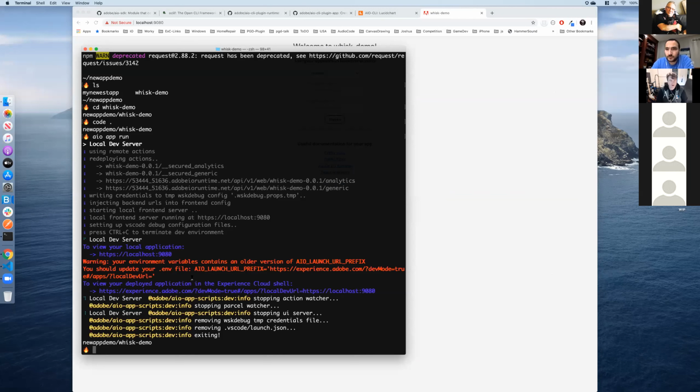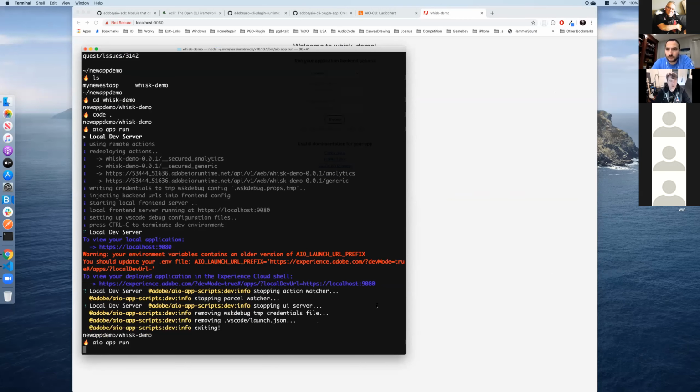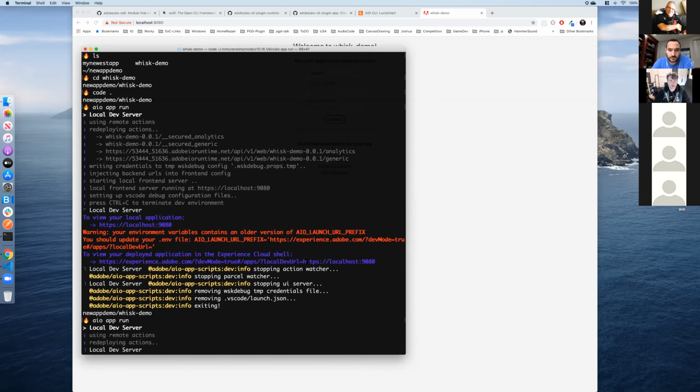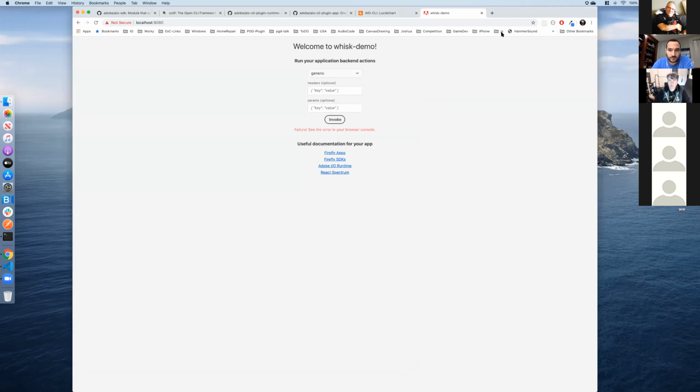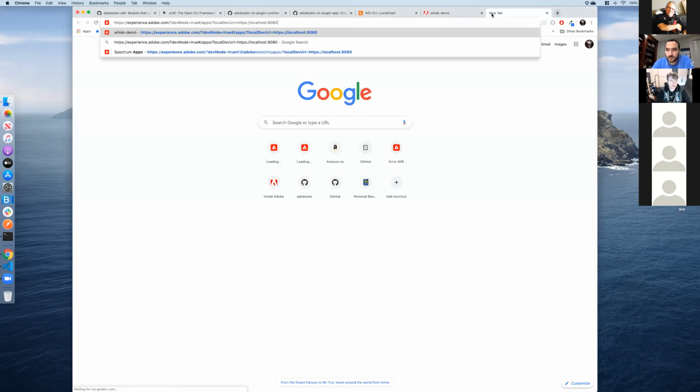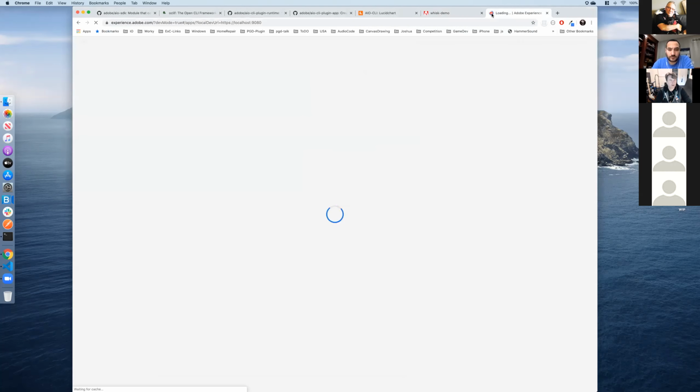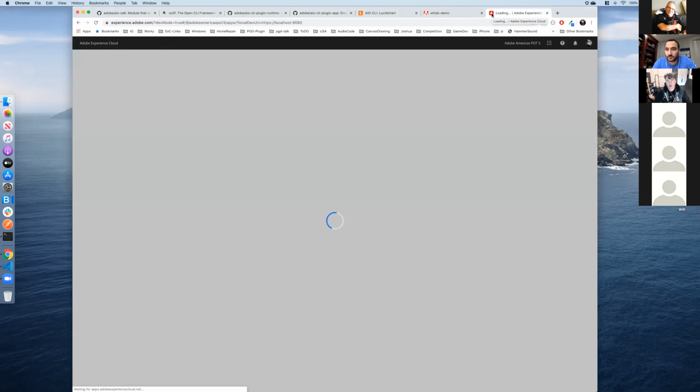Okay, so in order for us to actually get a token and show the same thing working, what I can do is run the app again, but this time I'm going to use this specialized URL pointing to experience.adobe.com. This way I'm actually logging in to Experience, and it is going to redirect to localhost with an actual user token.